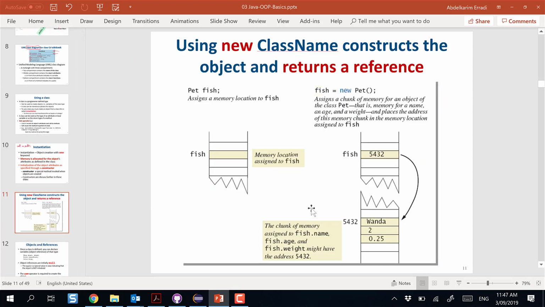Okay, and this is basically trying to visualize it. So when I create an object, let's say an object of class Pet, and the name of the object is fish. When this happens, a location will be created. This is for the name of the fish, this is the age, and this is the weight. This memory location will be assigned to my object, so my object will be pointing to the memory location where all the attributes are.